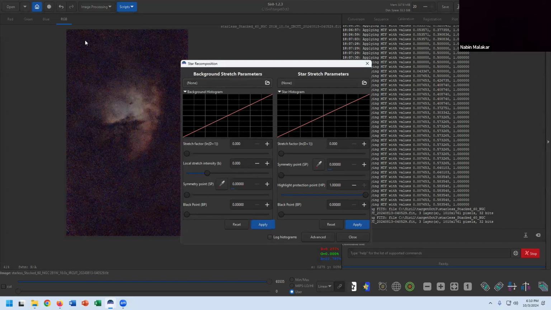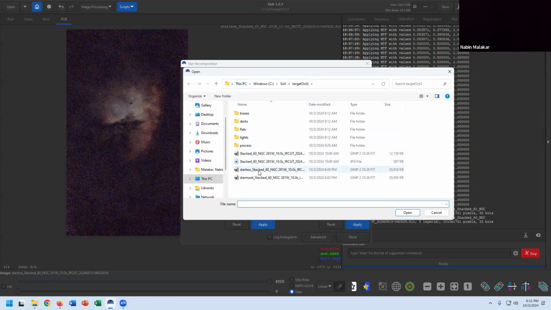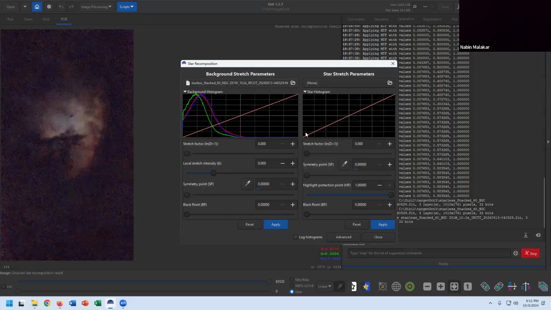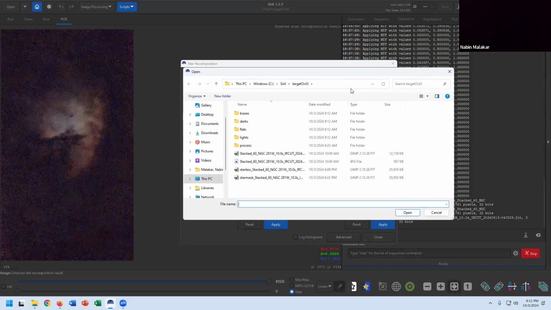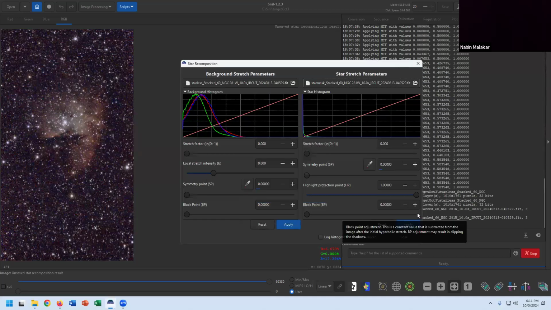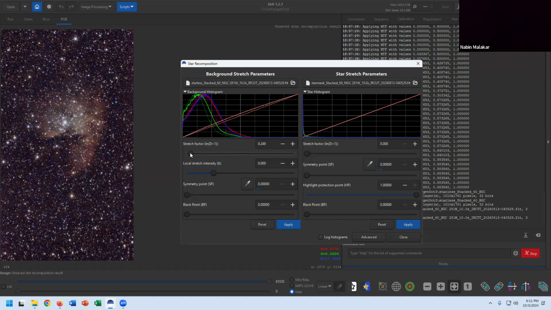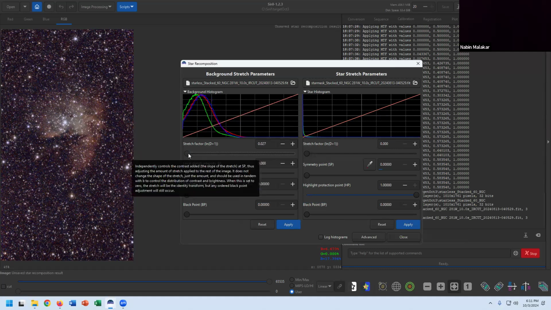Now, there is a background and a star parameter. Background would be our starless stacked image, and the foreground, or the stars, is going to be the star mask. Open. Okay, there we go. Now we have two layers. One is the starless, and the other is the star features. You can still play with these. This is not done yet, so you can literally play with this until you are happy.